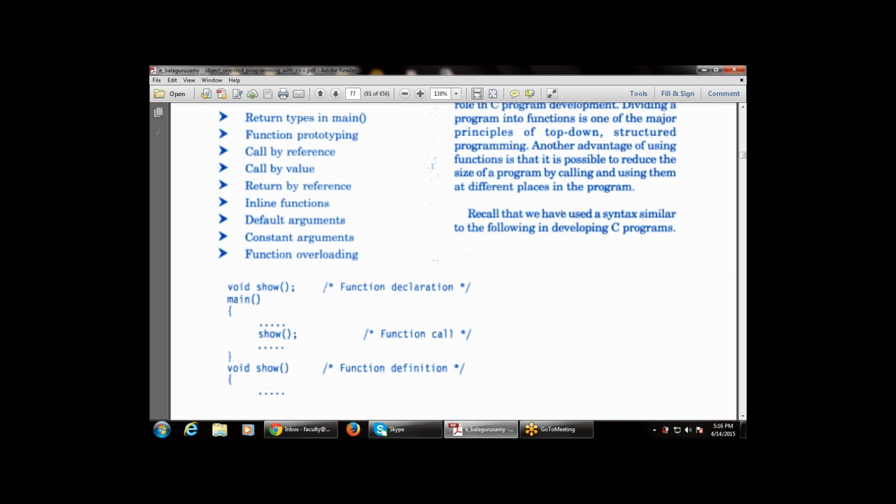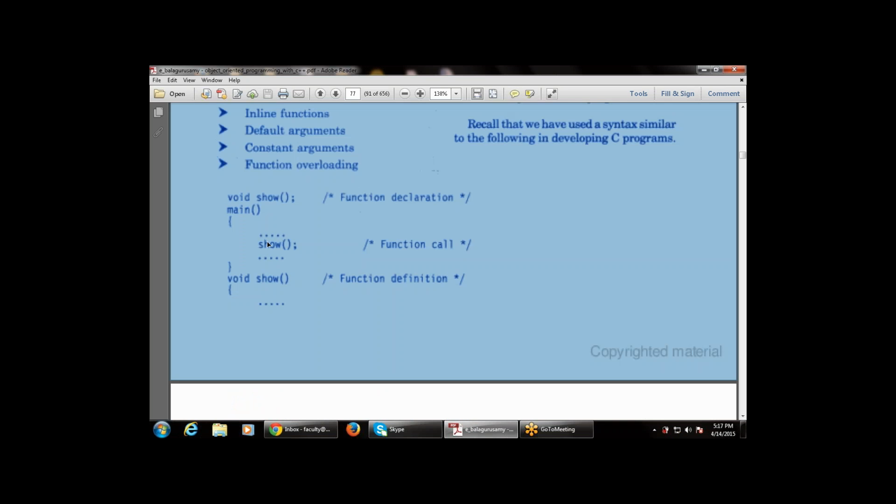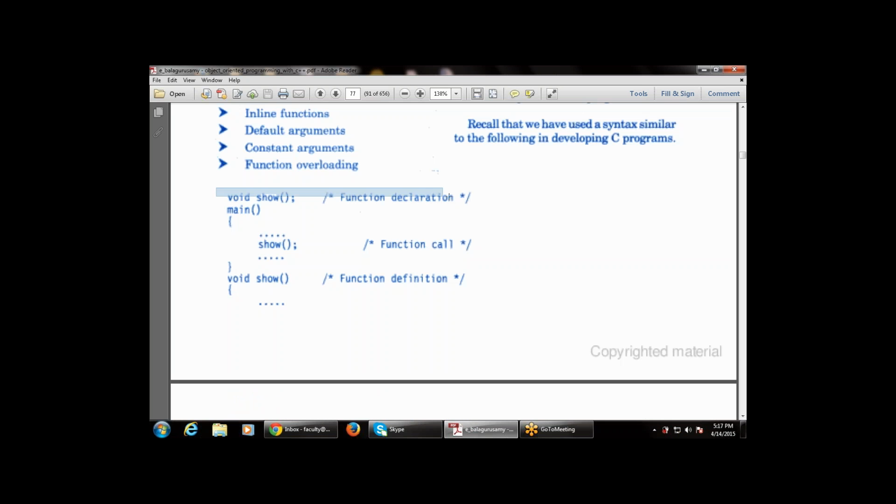Recall that we have used a syntax similar to the following in C programs. This is the function declaration, declaring the function void show. Whenever there is a semicolon, that means a function declaration. First the function is declared. Then there is the main function, the entry point, like the main gate. Then show, which is known as the function call.